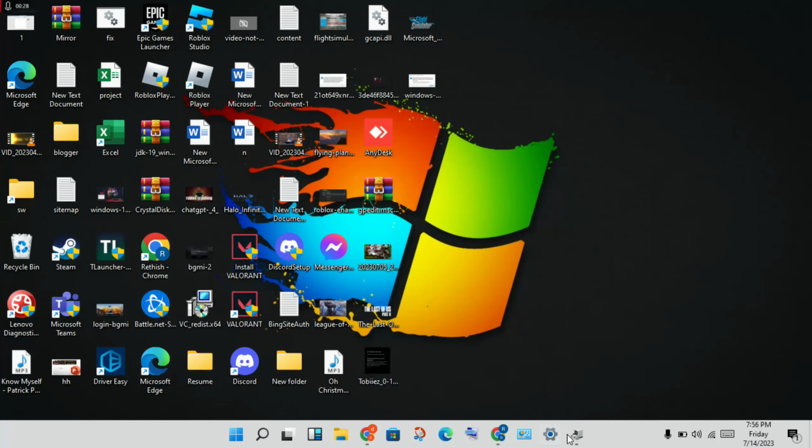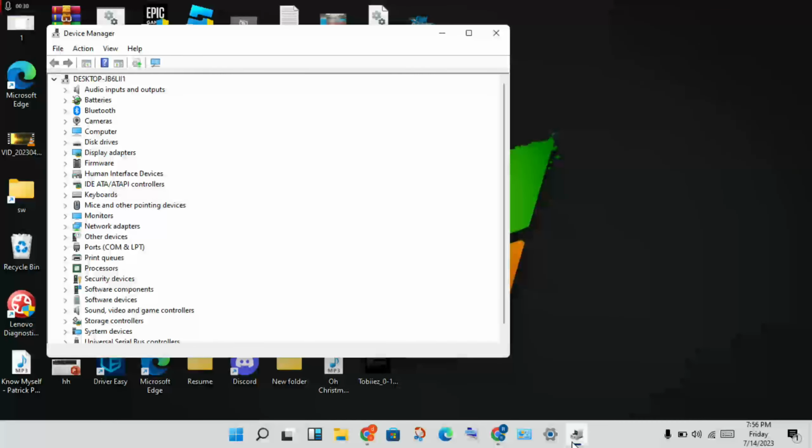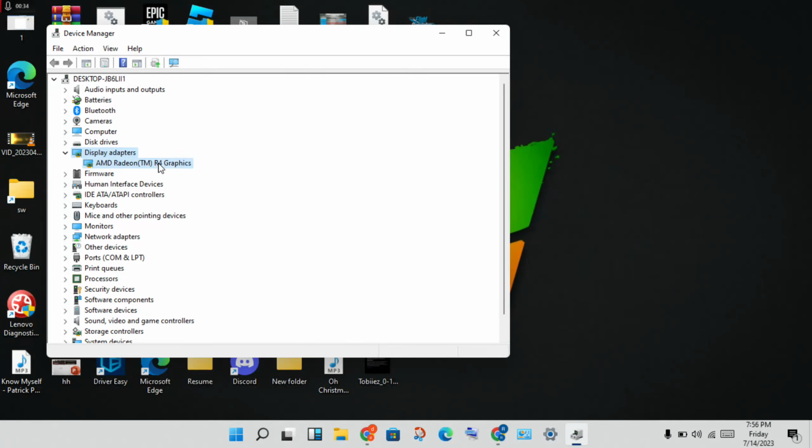Okay. Then you will click on Device Manager, then click on Display adapters. You will see the graphics driver, then right click on it and open Properties.